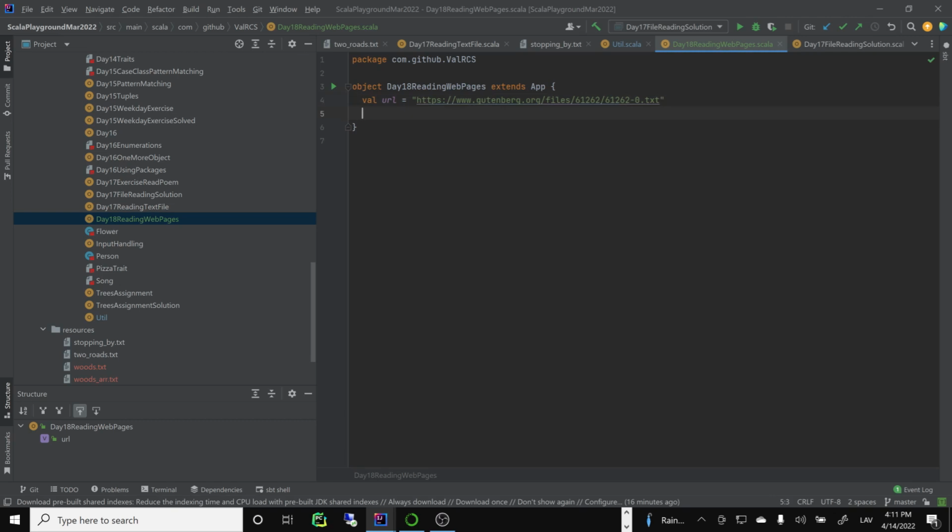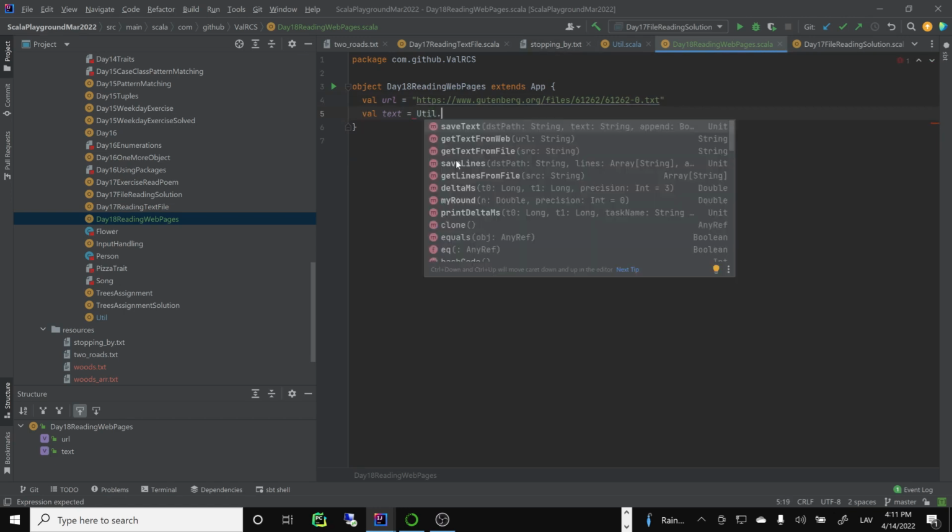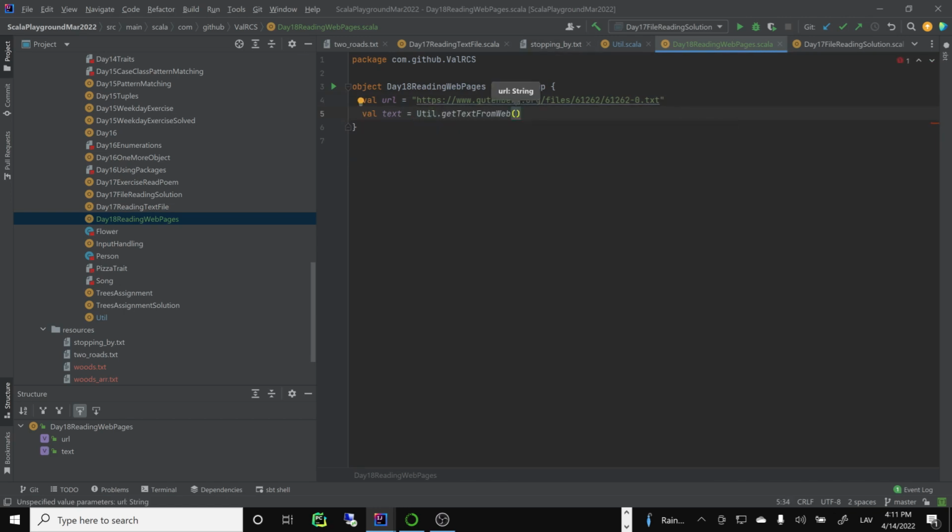So my string, text, equals util.getTextFromWeb. Again, I don't have to import because I'm using the utility in the same package, so the utility is available directly. Of course, I could have imported it also. So I just pass the URL.